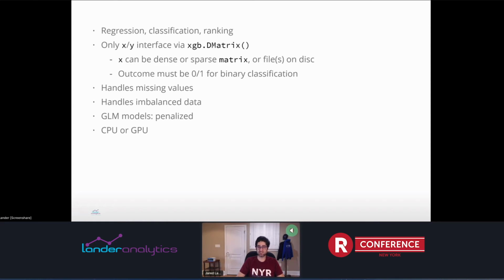And it can also fit GLMs, which is pretty cool. You can fit a penalized linear regression. And it can be trained on either a CPU or a GPU.